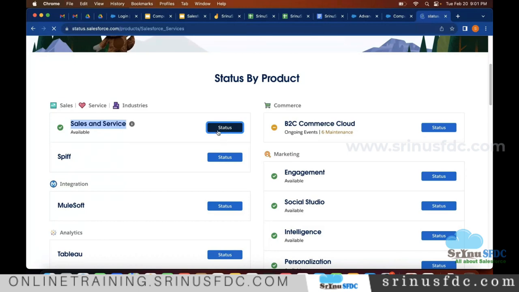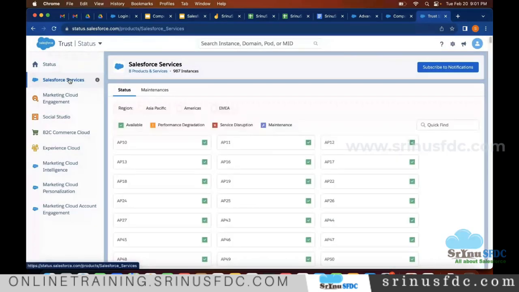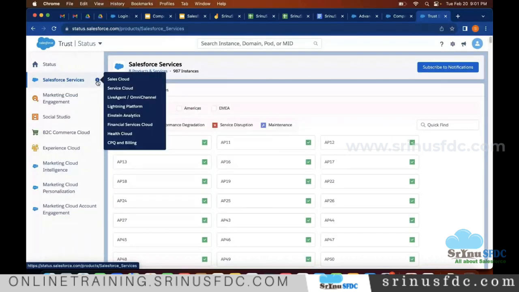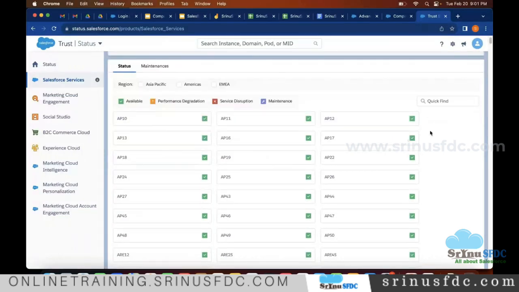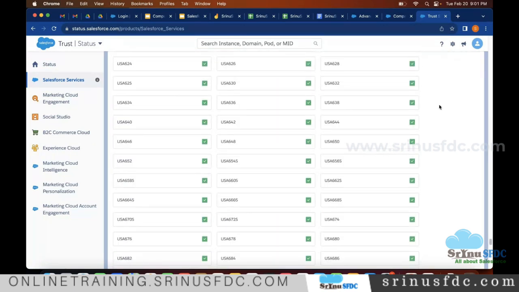You need to click on this Status. On the left side are Salesforce services, and all these are the servers available. If you scroll down, they have hundreds of servers.